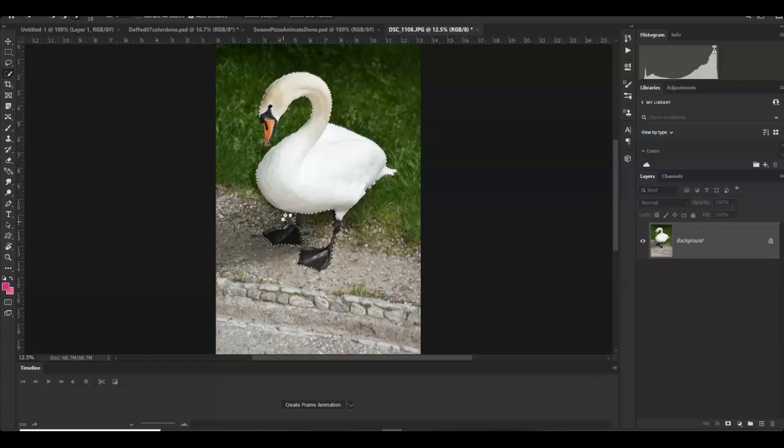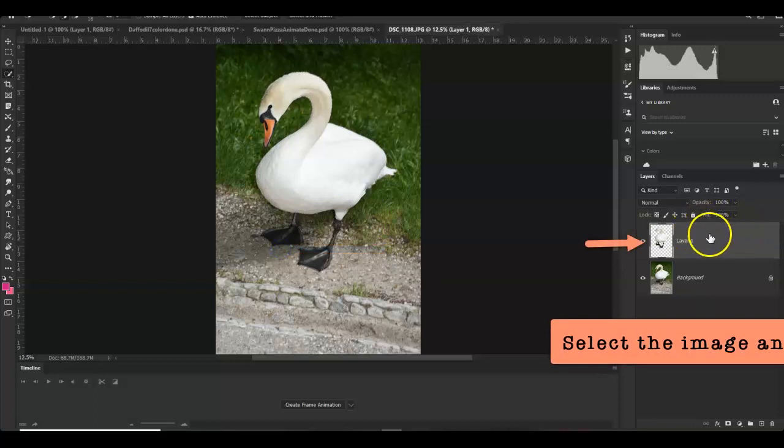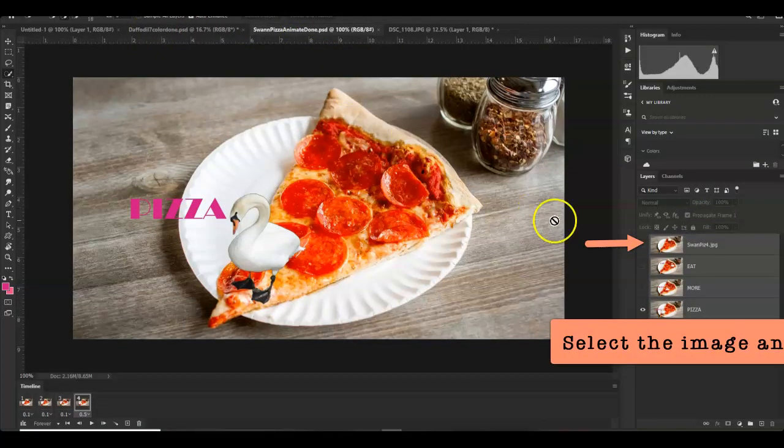Okay, and then when I get kind of exactly where I want to go, I can right click, and I did a new layer via copy. So then I've got my swan here. Okay, I'm going to jump forward a little bit. Then I added a little piece of pizza.